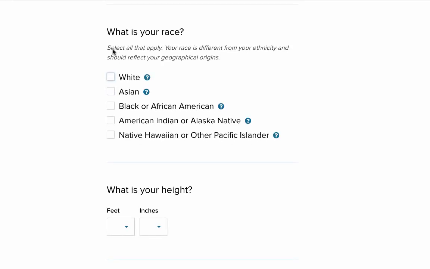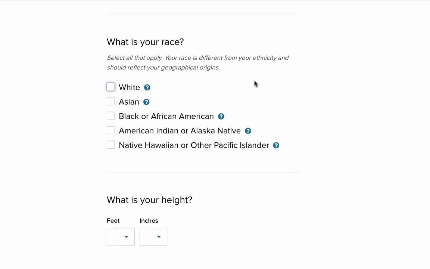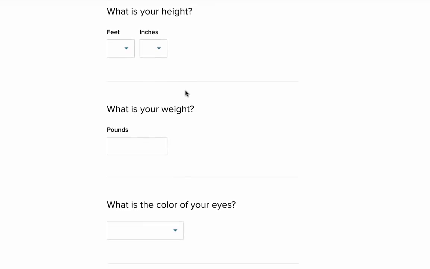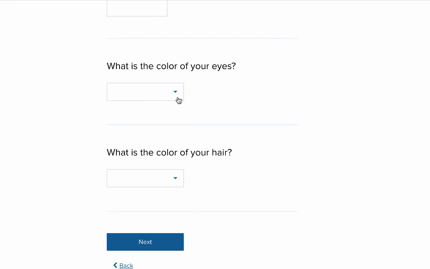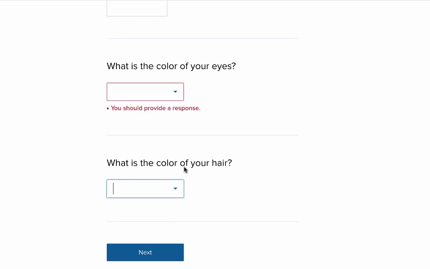Okay, and then here you go. What is your race? Select all that apply. Your race is different from your ethnicity and should reflect your geographical origins. White, Asian, Black or African American, American Indian or Alaska Native, Native Hawaiian or other Pacific Islander. What is your height? What is your weight? What is the color of your eyes? What is the color of your hair?